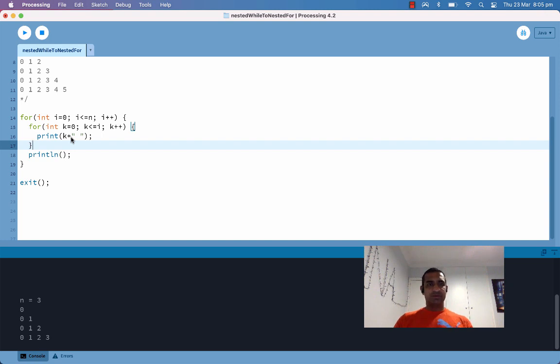There you go. That's how you convert between a nested while loop and a nested for loop.